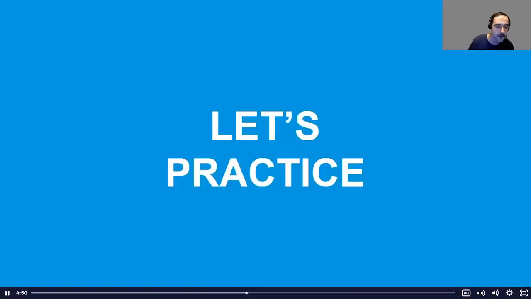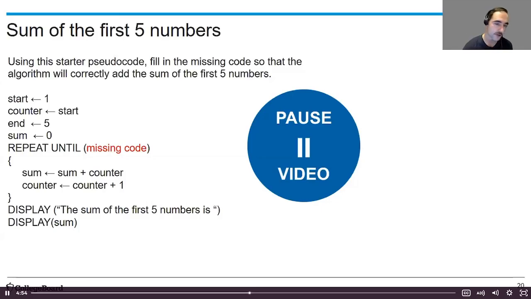Let's practice. So I've given you some starter pseudocode here, and there's some missing code, and I want you to pause the video and see if you can find the missing code that will correctly add the sum of the first 5 numbers. Work with a partner if needed and see what you can figure out. All right, I want you to pause the video.